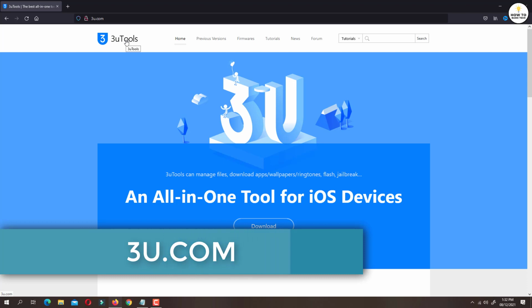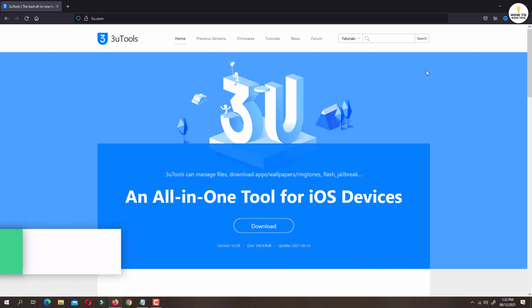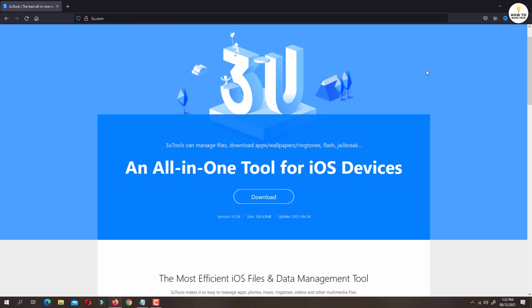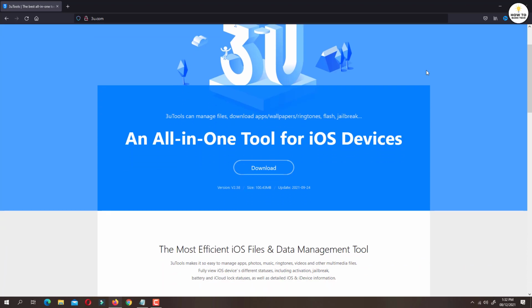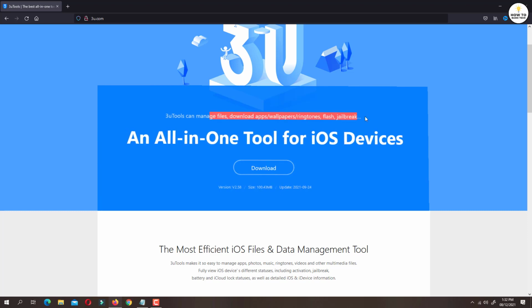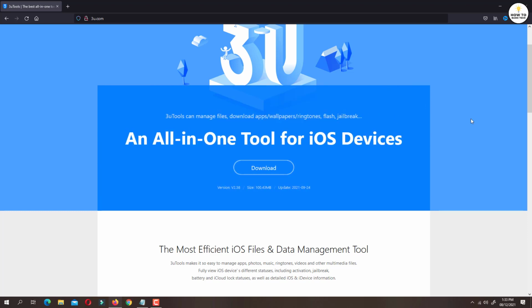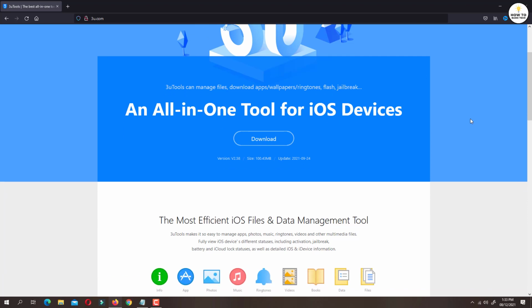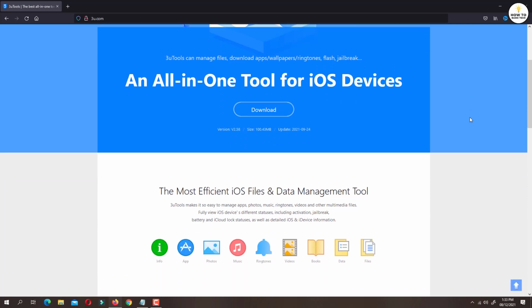This software is an all-in-one tool designed for iOS devices such as iPhone and iPad, and with this tool you can manage your files and data in one click. It is also equipped with software modification and repair features. The best part about this application is that you can use it for completely free.